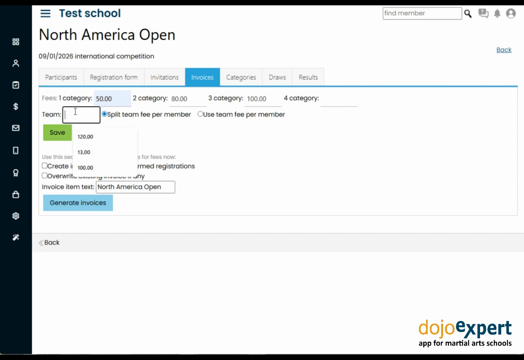Here you define the price for competing in team categories. This amount can be divided among team members, or it can be charged to each team member. In our example, the teams consist of 3 members, so if we enter the amount of 90 and put the option to divide the amount, each member will receive an invoice for the amount of 30. Let's create invoices now.